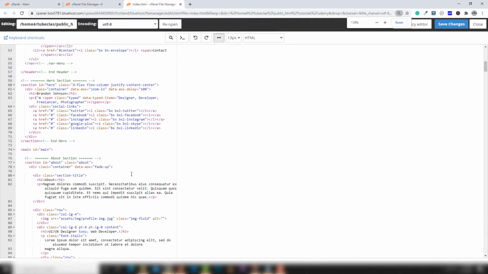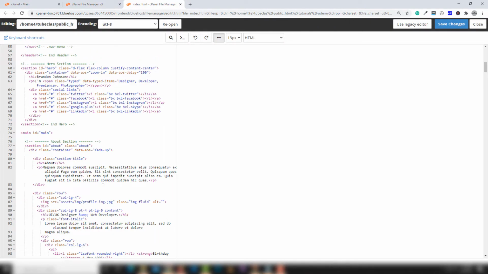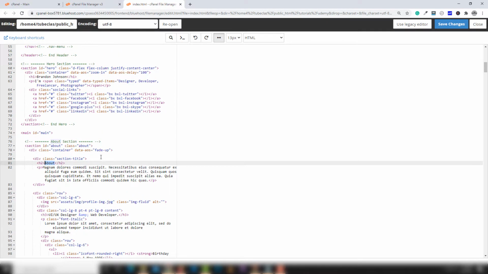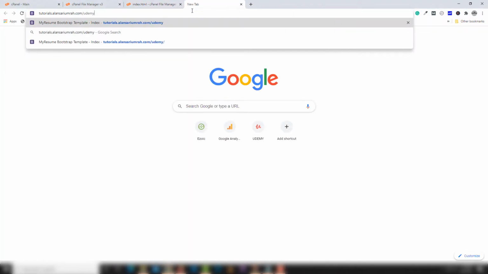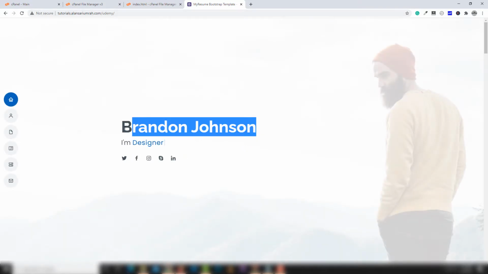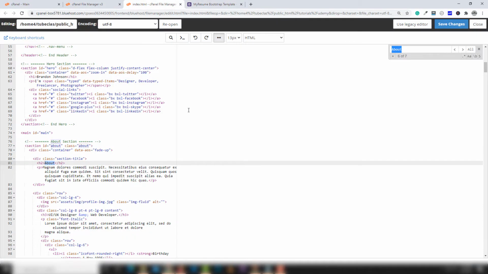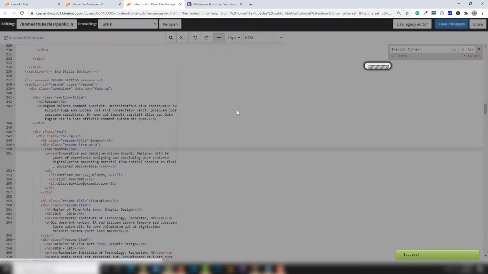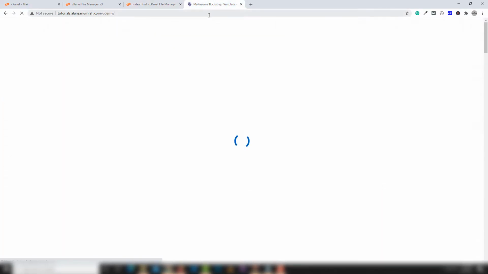Inside there I'm going to change things, like this is about, and this is a web developer. I'm going to copy this name and press Ctrl F to find that, and I'm going to change that to this one, and then I'm going to click save changes and refresh your site.